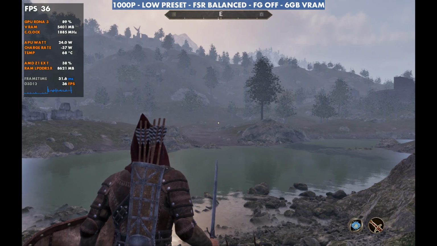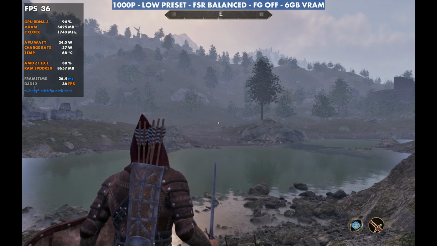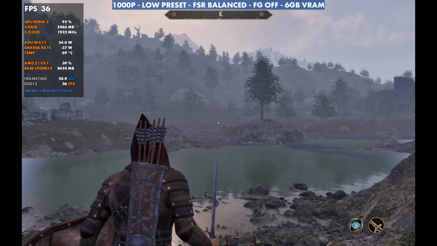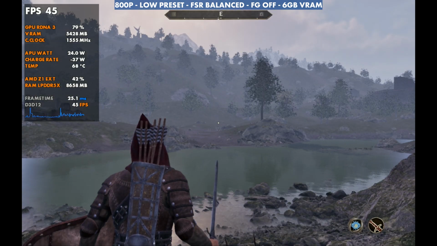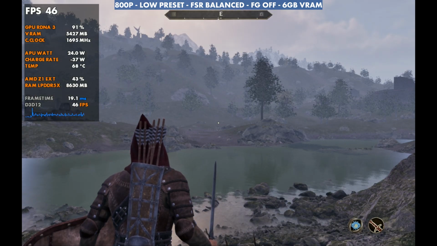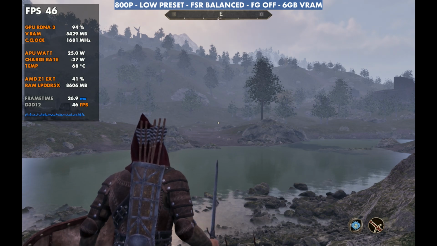Now, if we go down to 1000p with the low preset, we can come up to about 36, 37 FPS right there. And you could probably get away with that if you're sticking with low settings. If I go 800p though, and we continue with that FSR balanced here, we can jump up to about 45 FPS while on low, which is going to give me some headroom when it comes to maybe raising those settings up here in a minute.